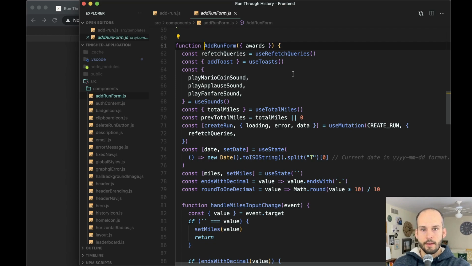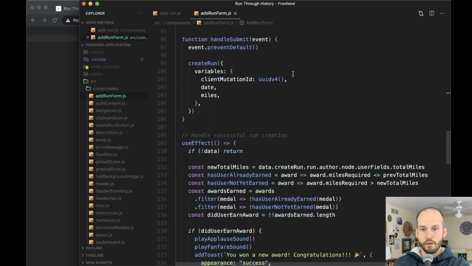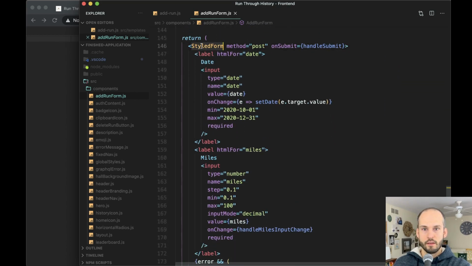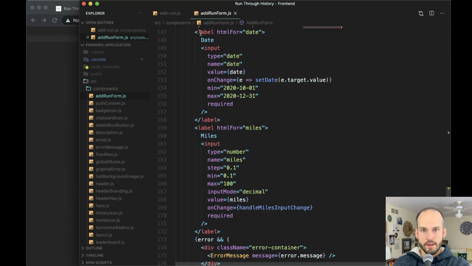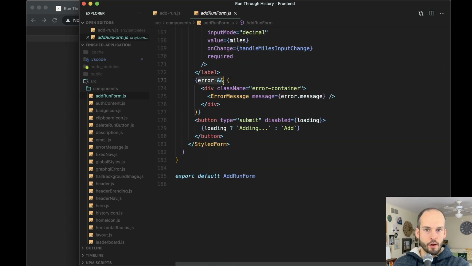So this, just some interesting stuff. We'll take a look at all of this. Let's first go down to the markup though to see what we're actually rendering out. So you can see I have this styled form right here, and then a form submit handler right there. So we'll take a look at that function. And inside of that, just my date input right there, my miles input right there, and then just handling if an error has occurred, displaying that nicely, and then the submit button at the bottom.